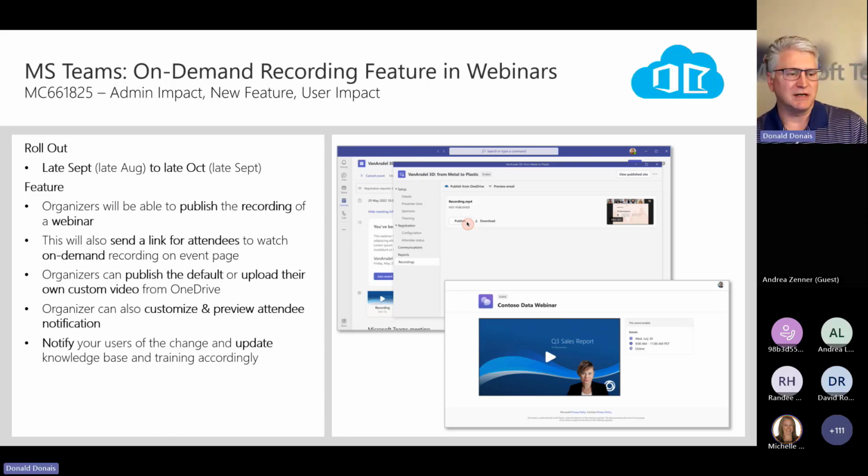An organizer has the ability to publish the recording with this particular feature. What that does is it'll take either the default one, or if I wanted to customize it, I can upload that and push it out. And it has its own site that people can then view it, download it, whatever they need to do, however you have it set up, right? You can also customize the attendee notification, because it will actually push out an email saying, hey, you attended this, go watch the recording, whichever one you chose, right?